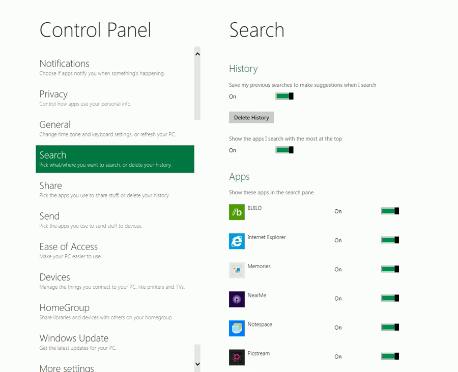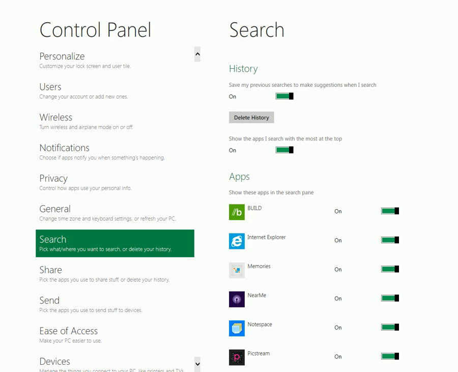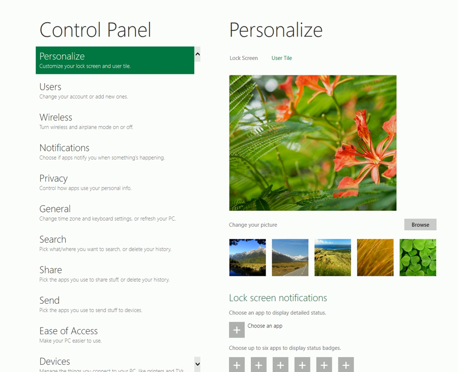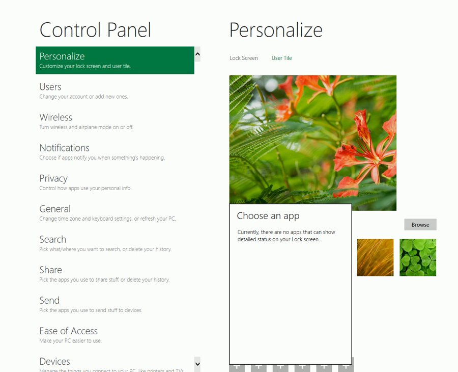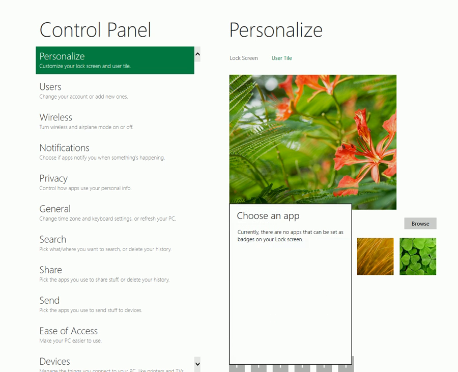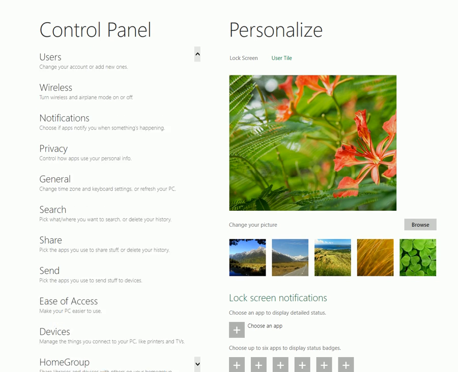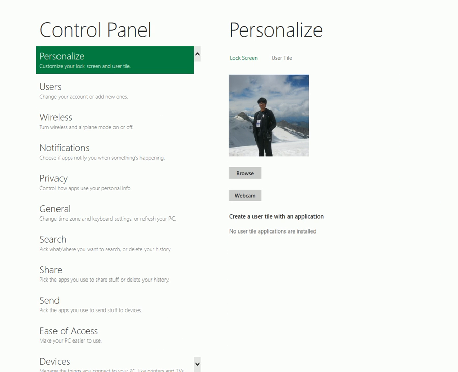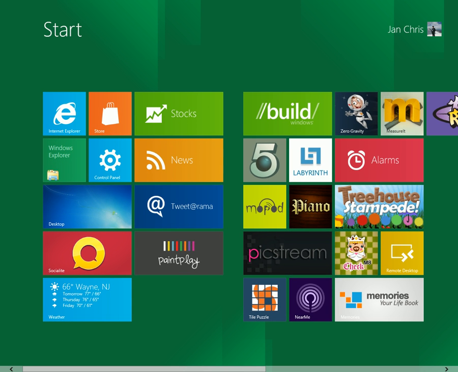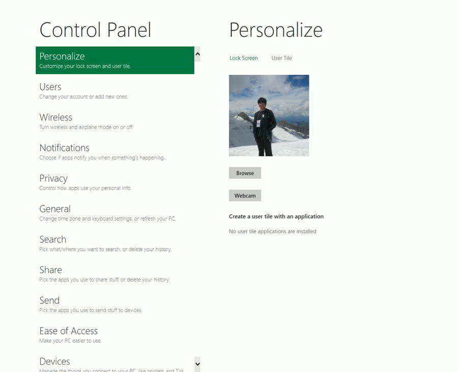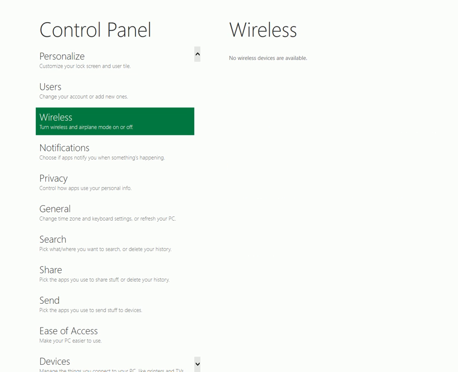So I'm over here. You can personalize your user screen. Actually, I'll look into it later, but you'll get a lock screen, which will be more touch oriented. I'm able to choose an app. I'm not sure if you can do it here, but user tile. It's basically your start. If you go to the start menu, that's my user tile right there. Let's go back to control panel. Users, you can add more users and whatnot. Wireless is enabled, but they don't have drivers for it yet.